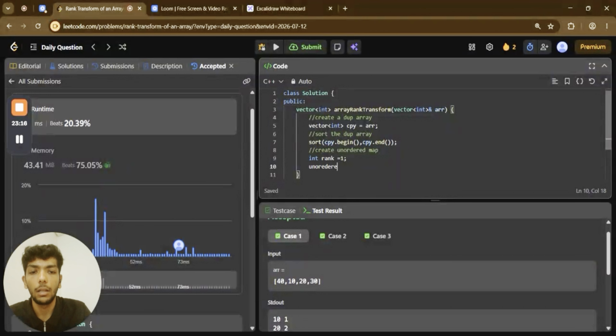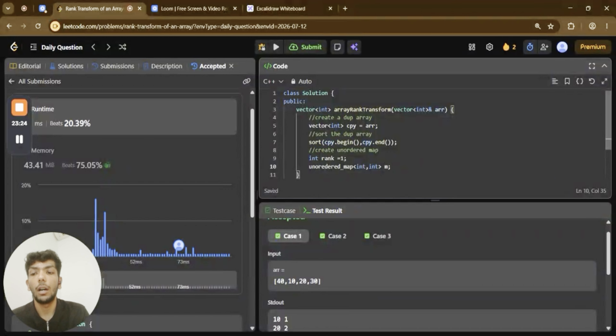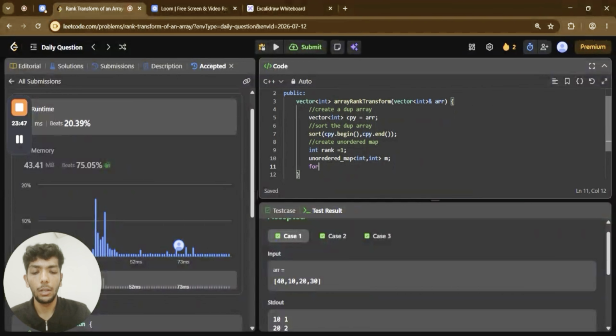Unordered map int, m. So an unordered map does not store the keys in ascending order. It just maintains the fact that only unique values are stored. If the same value is pushed once again, it does not include that. If it is to be updated, it will be updated, but does not include the duplicate element. So we'll push into the map and give the rank as well. Let's see how we will give rank.